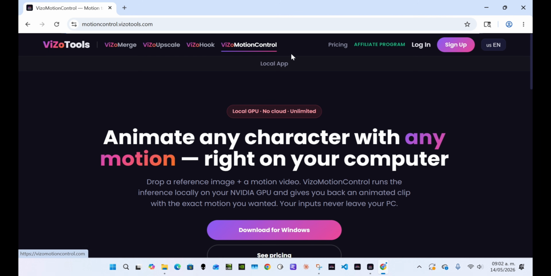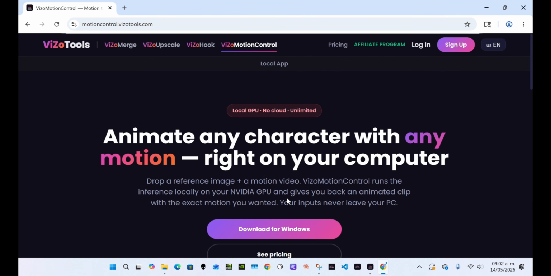In other words, you won't run through credits, you won't have to spend or deal with limits. You can do everything from your local computer. As you can see here, you can animate any character with a motion or movement right from your computer. And you can download for Windows.